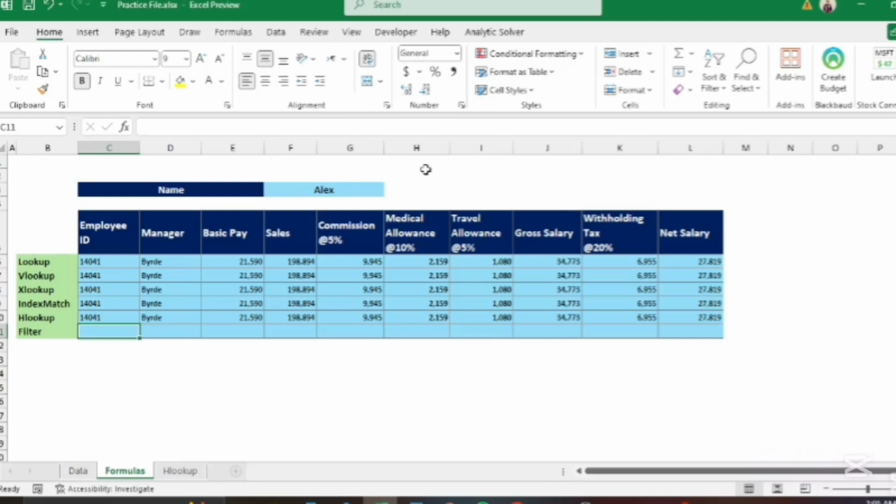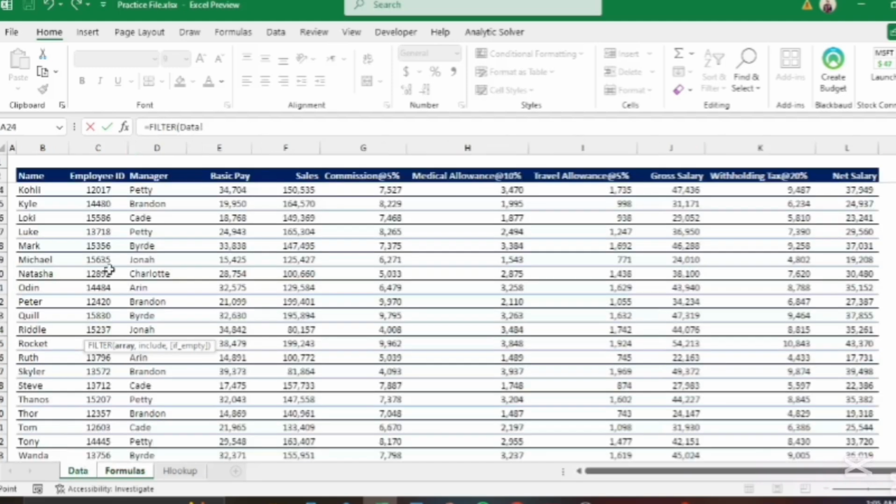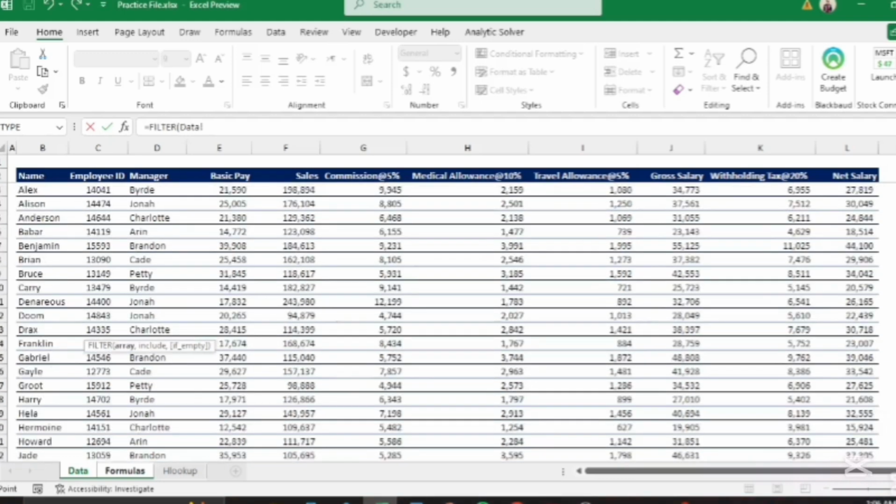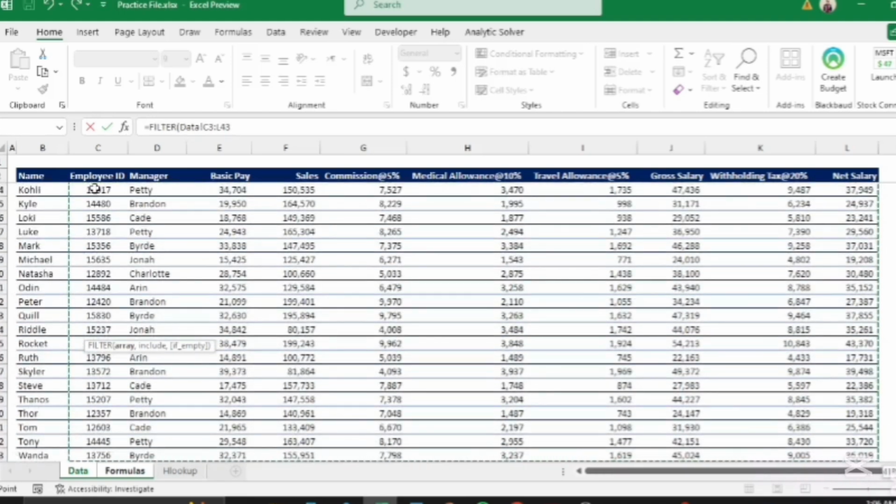Lastly, we have the FILTER function. To use this function, press equals to FILTER and the array is the whole data set. So before selecting the whole data set, make sure that the data we want to extract is from employee ID to the last one. In the data set, we have the name column also, but we don't want this column. So we're gonna select all of the data set from the employee ID from here. Press Ctrl Shift right and Ctrl Shift down. Lock this range by pressing F4, comma.